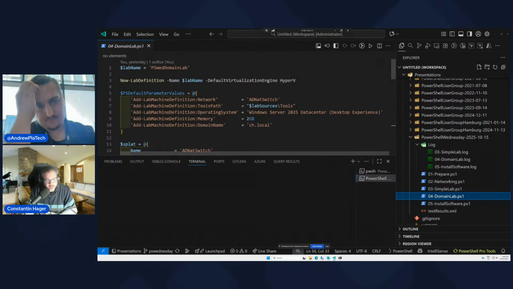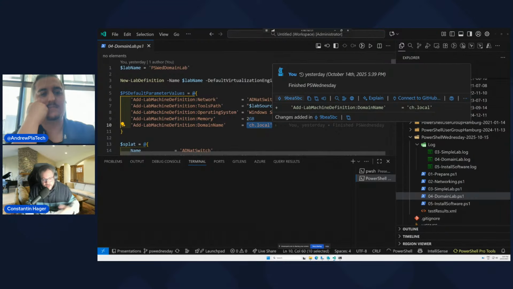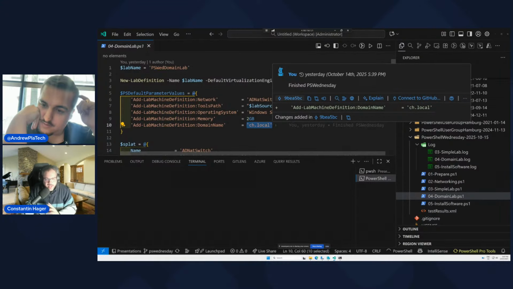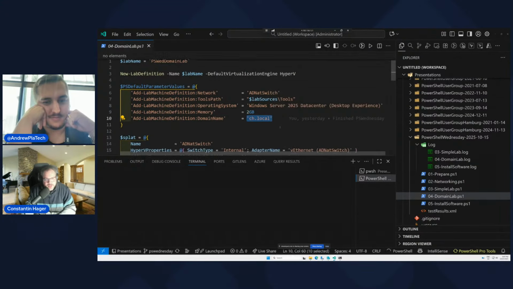I added to the PS default parameter values. You have a domain name parameter on the AutomatedLab machine definition that is called ch.local. In case of a root DC, it knows, okay, the domain should be called ch.local. And if you have a member server, which is not a domain controller, it knows, okay, please join the PC to ch.local. You don't have to do anything to join the machine afterwards.